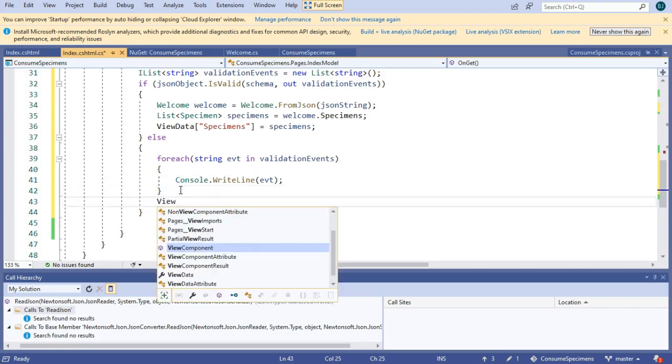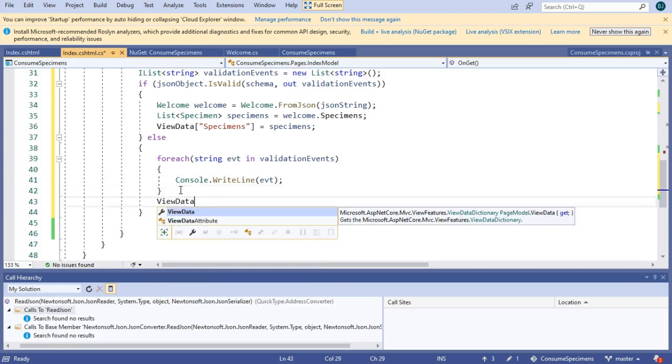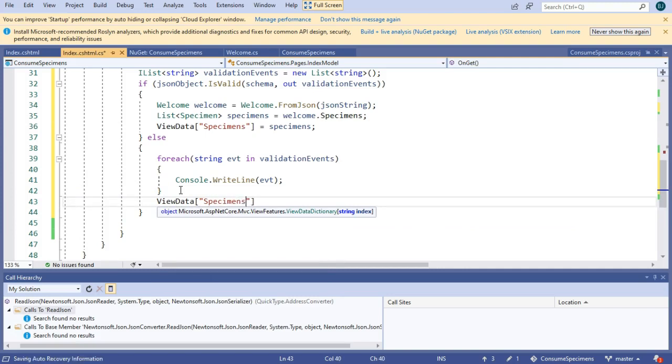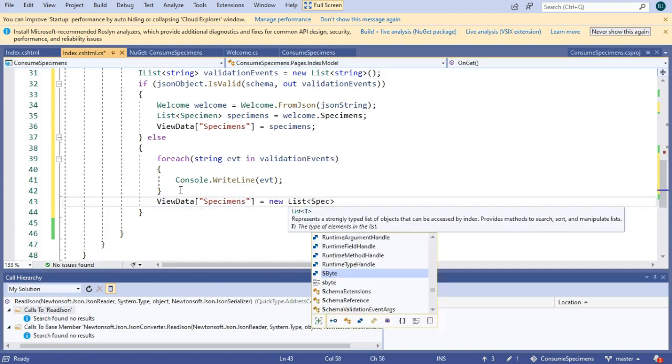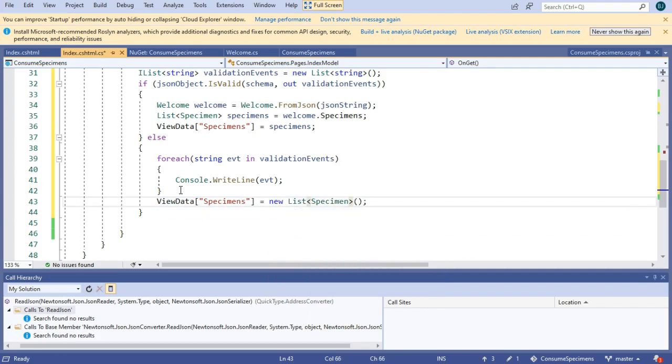Finally, let's say ViewData specimens equals new List Specimen, just like so. So we'll pass essentially an empty list back to our web page because the validation failed. Now, once again, what you'd probably want to do here is show an error message to the user, but just so we can inspect, we'll do it like so.